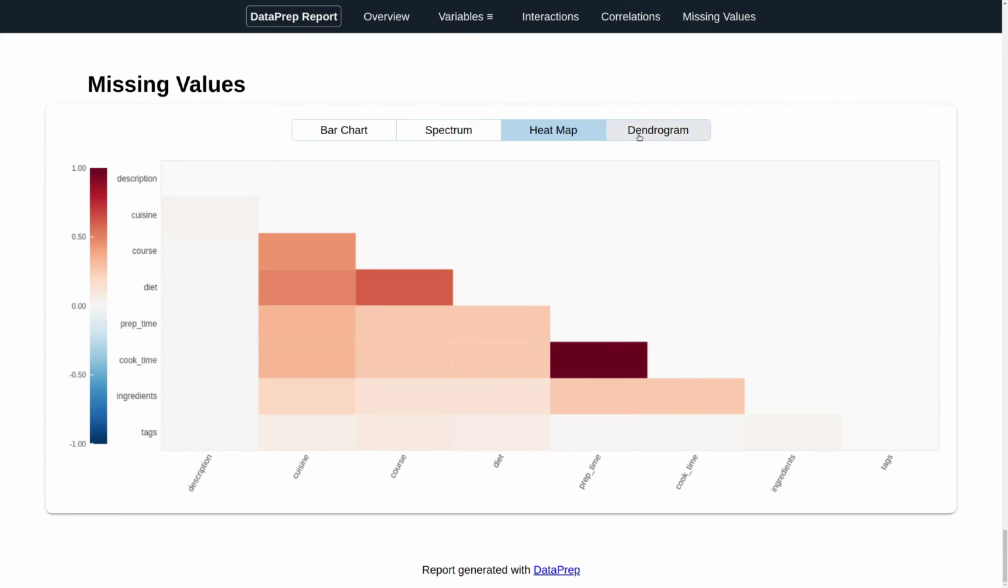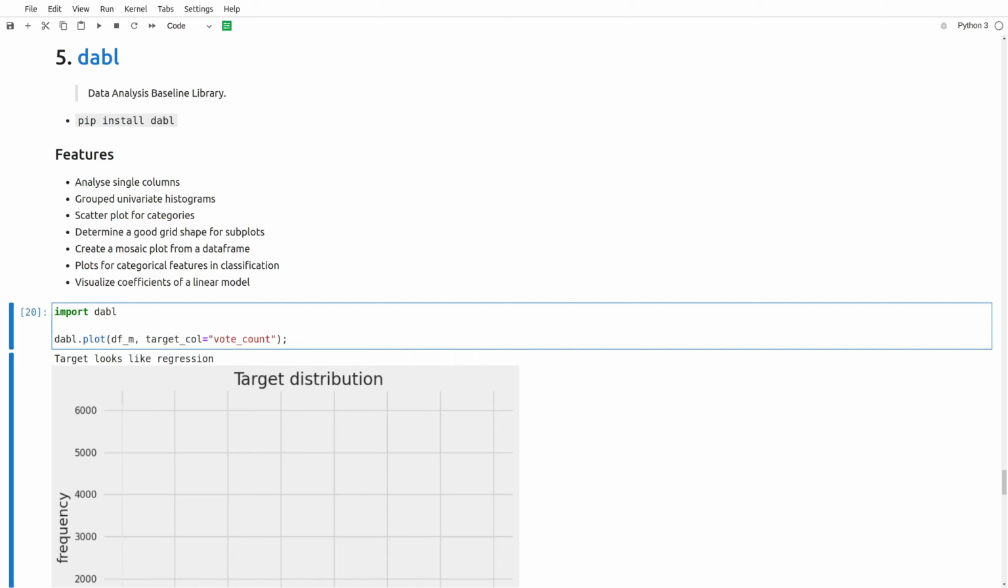Dabl focuses less on statistical measures of individual columns and more on providing a quick overview by visualizations as well as convenient pre-processing. It's actively developed and not recommended for production. The goal of dabl is to provide a handy tool for beginners who build machine learning models. In order to use it, we need to provide a data frame and target column.